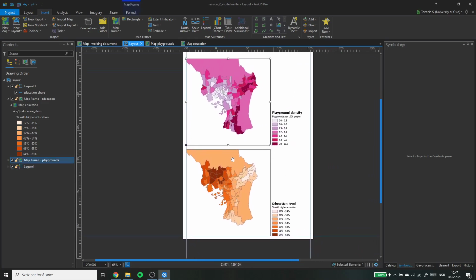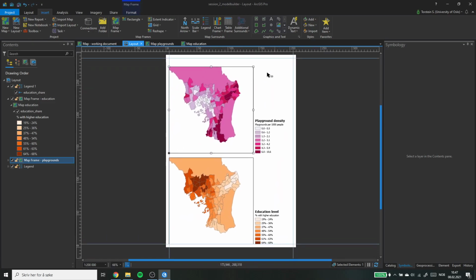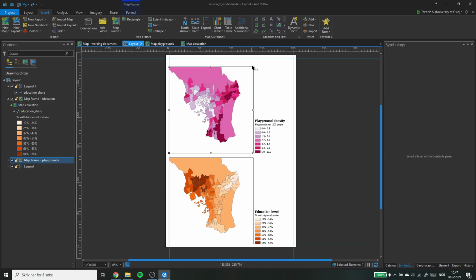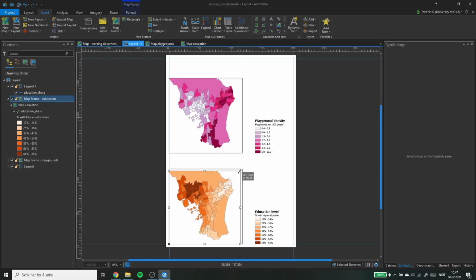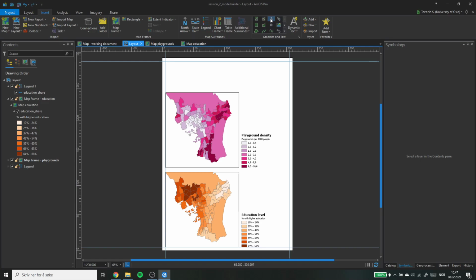So I think we have a little bit too little space for the title. So let's make the maps a little bit smaller. Alt Shift, they will be the same. Or if you hold Shift while changing the size, the map frames will respect the aspect ratio. So now we have something like that. Not too bad. Then we can add a bold, huge title.